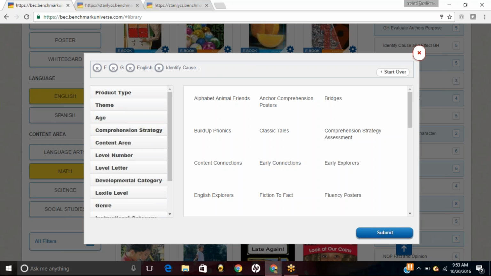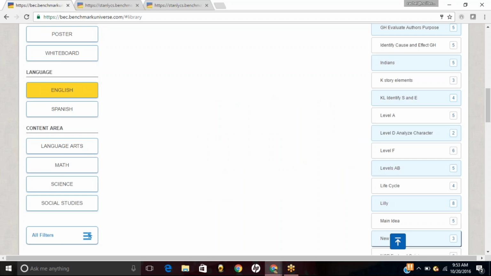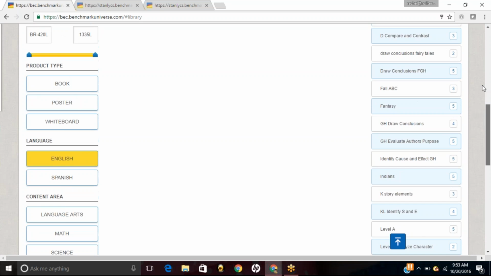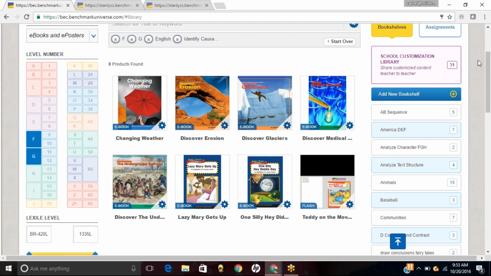Once you have put in all of your different search areas, you're going to actually click on the Submit button. And let's scroll up to the top here. And you can see I have 8 books that are about identifying cause and effect on levels F and G. Okay, so some of these books you may notice right off the bat that you've seen those, such as these are part of our Reader's Theater program.